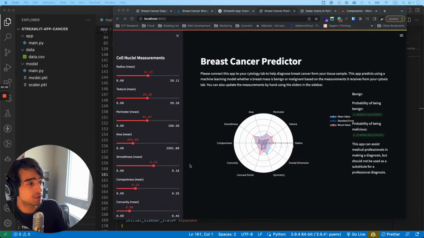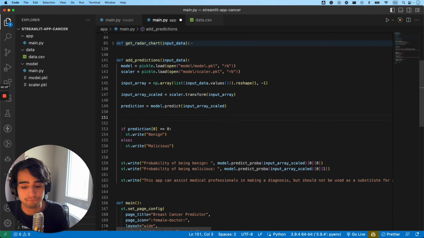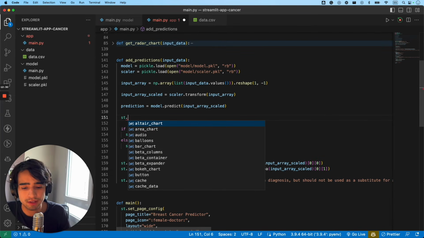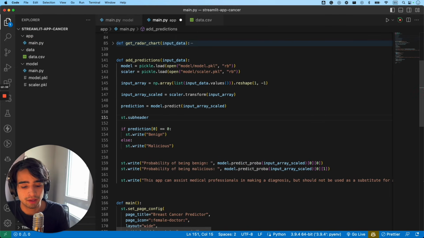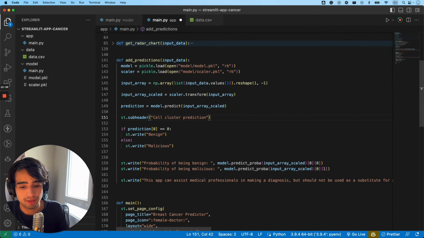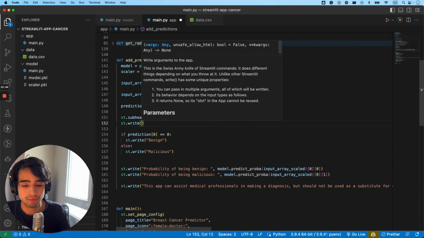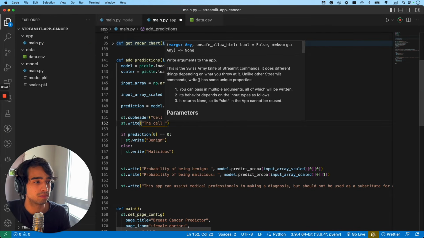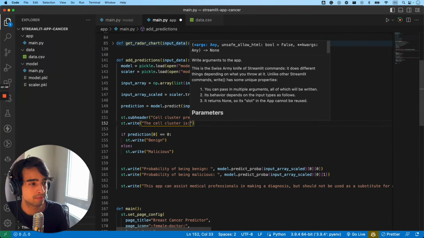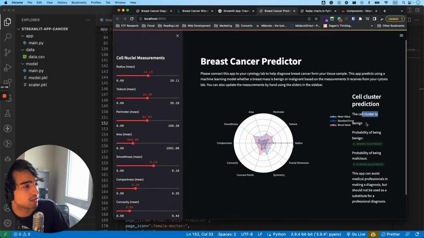So there you go. I'm just going to add a little subheader and header right here, just to make it a little bit more user friendly. So I'm going to say st.subheader, cell cluster prediction, and then I'm going to st.write the cell cluster is, and then there you go, cell cluster prediction. The cell cluster is benign, probability of it being benign, probability of it being malicious, and then just our little text right here.